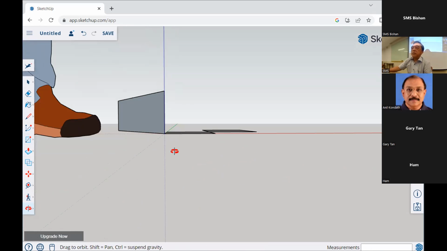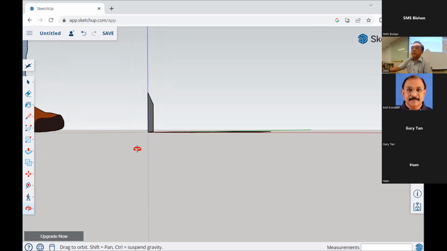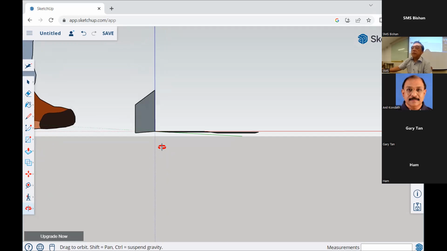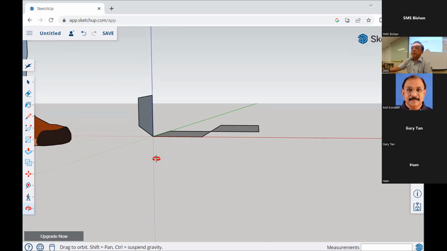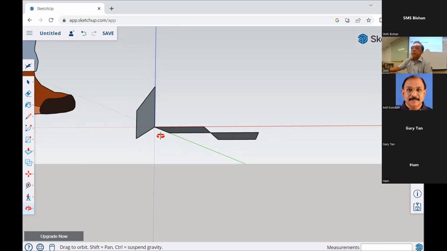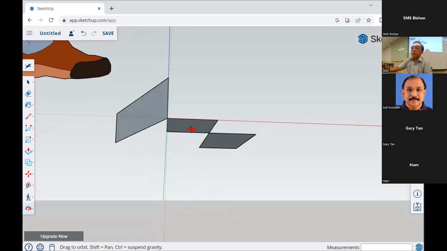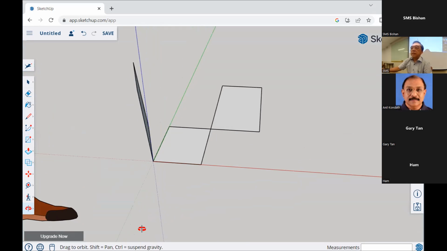As you move the mouse left, right, then you spin left, right, then you can see the floor. The gray one is the floor. Then below the floor, now you are looking below. So from below it looks like that. From the top it looks like that.